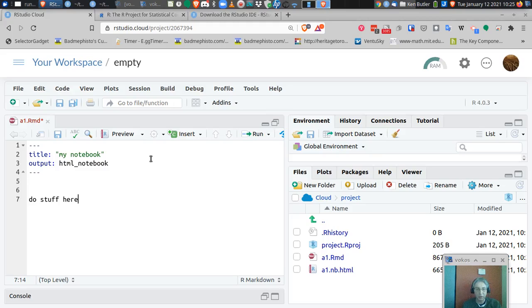And what you will also see is in the Files pane over here that this A1 that we've created has also appeared over here because we saved it. And this is HTML that was the result of previewing it, and that's the file that you would actually hand in if it were an assignment. Alright, that's enough about RStudio Cloud.